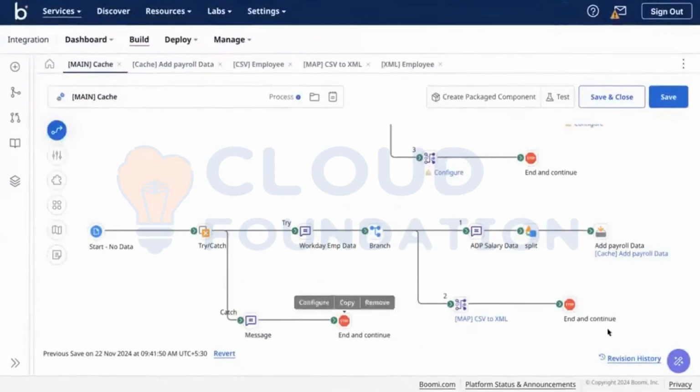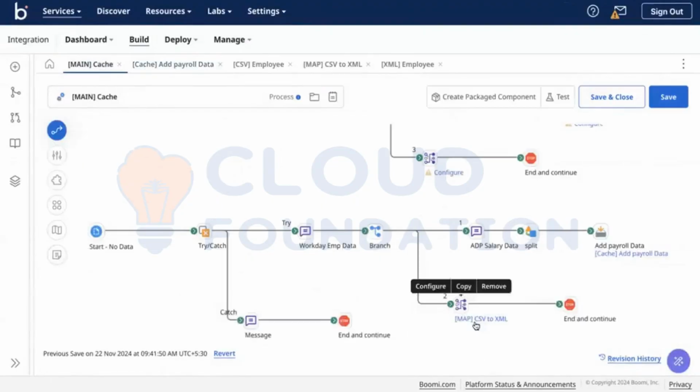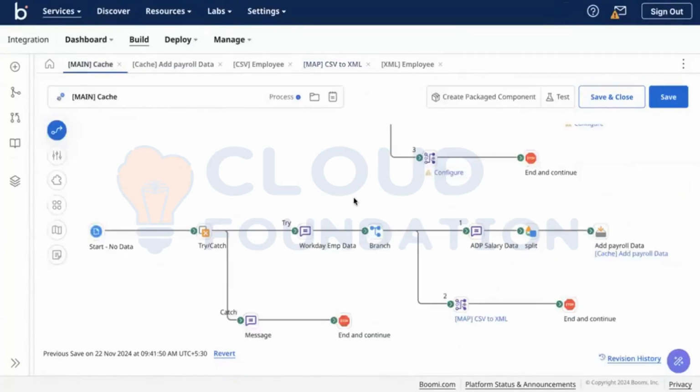Ideal design pattern for this: you are splitting it. You are enabling enforce index entry per document, and in the map, you are fetching the cache data against this employee's CSV employee ID, which will give you the exact output, which is essential basically.